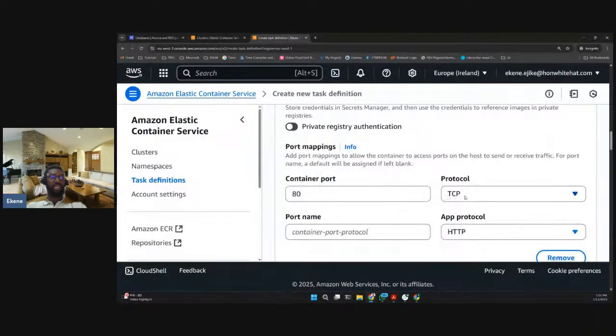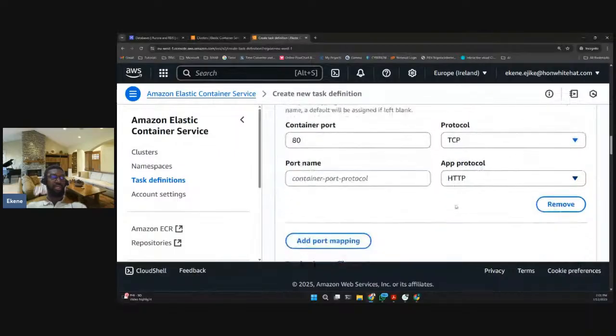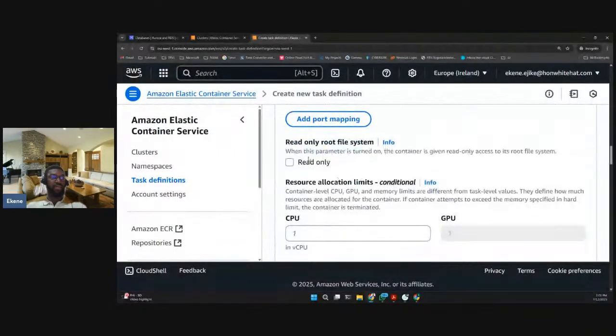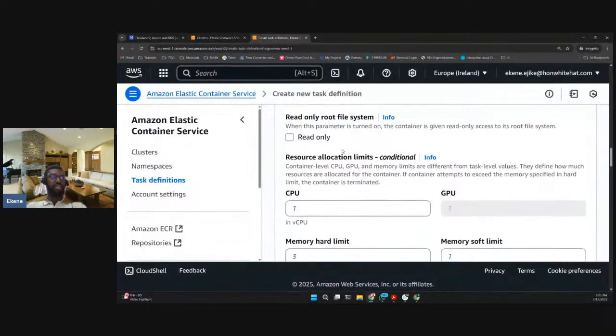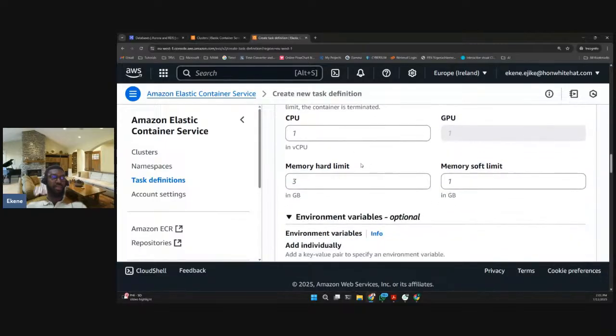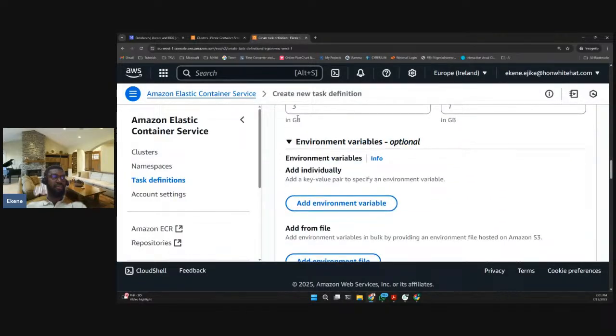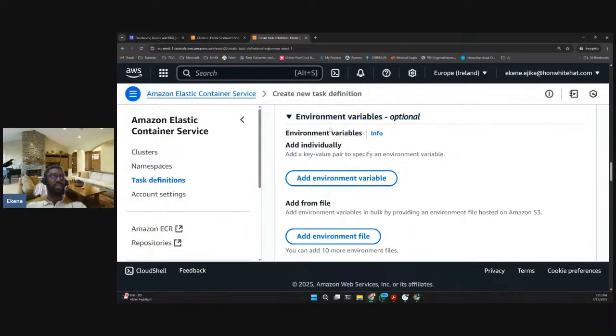then the port mappings. Aside from this name and the URI WordPress, I'm not touching anything else. Container is port 80, protocol is TCP. These are all fine. Read only is not necessary for now. All of these things are fine. So now brings us to environment variables. This is where we're going to instruct our ECS to connect to our RDS database, and we'll be providing the variables that would aid ECS in connecting.